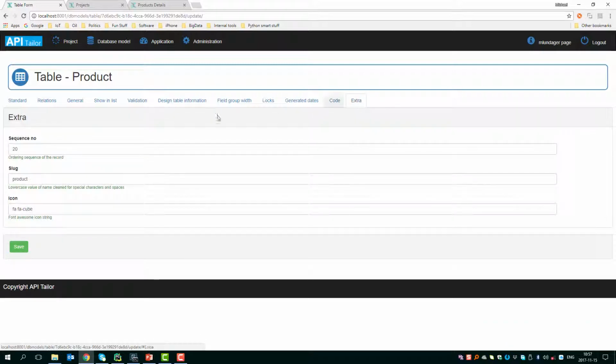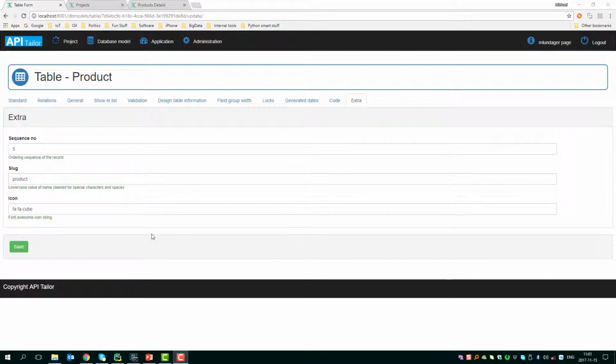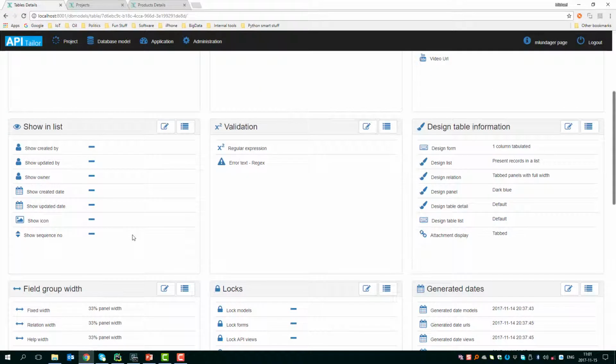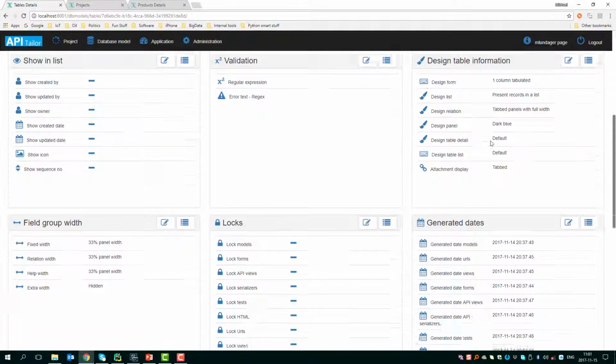And at the end, we can change the sequence number. I would actually like products to be first. So yeah, writing 5 seems a little illogical, but the idea is that you usually go 10, 20, 30, 40. So the first one is now 5 or 10. So if I write 5, I will put products first in the menu. So that's basically it. Let me save what I got here, and I'm back to my products. Everything now is changed. If I sign form, 1 column tabulated, etc.